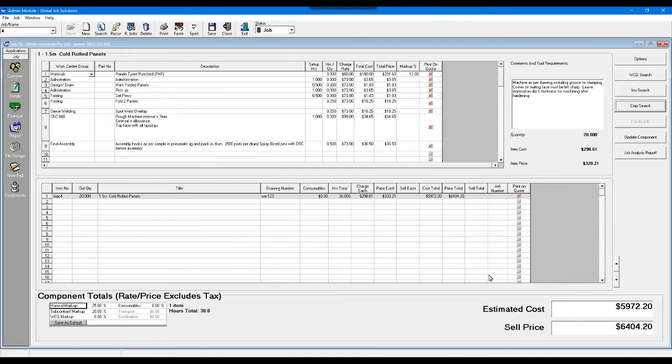The work centers and materials for this component will now be listed in the top section. To create a quote, select the drop-down window at the top of the screen and click Quote. You can choose which items you want to list on the quote. On the right-hand side of each line of the component is the Print on Quote option.